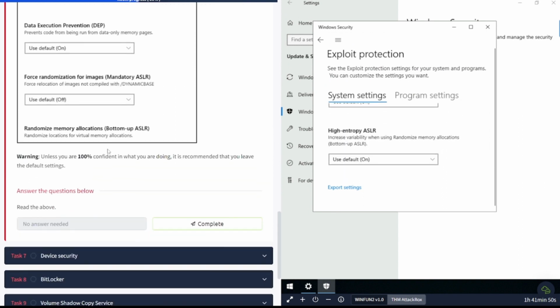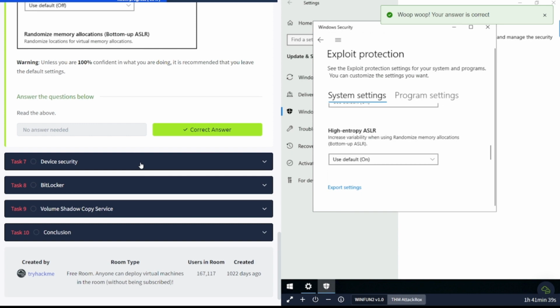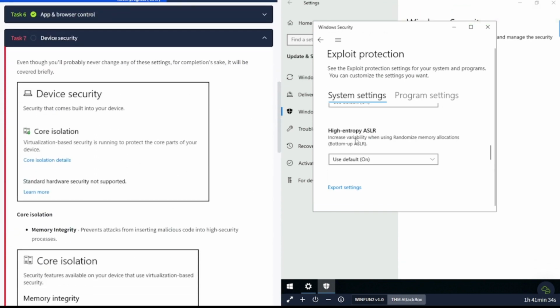Warning, unless you're 100% confident. Another thing, as before, if you don't know what you're doing here, don't be in here messing around with stuff. But I recommend familiarizing yourself with these options, play around with it, etc. Get some of that hands-on keyboard experience dealing with host-based firewalls and settings and such.